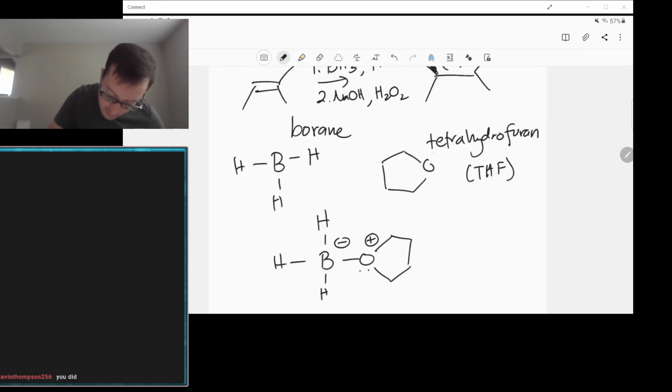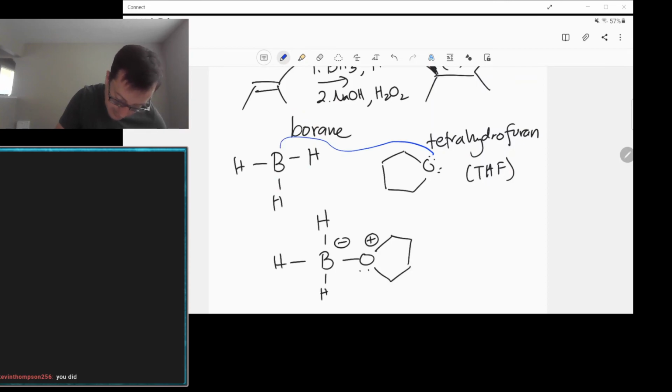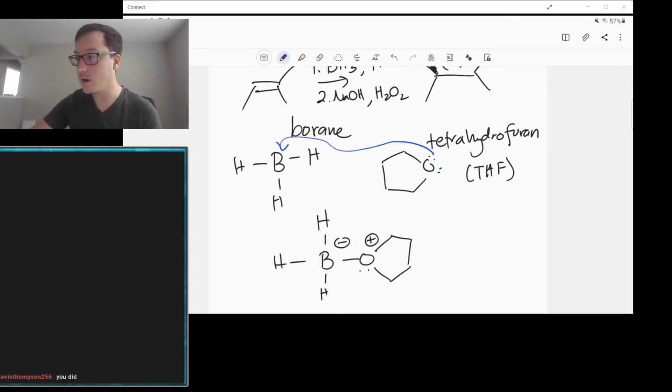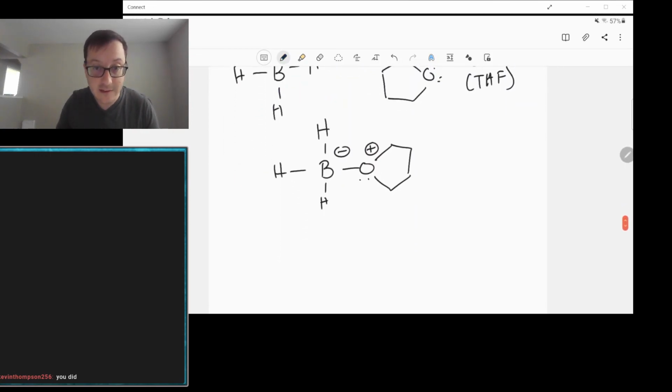So the oxygen on your THF, which is your solvent, it's an ether. Ethers are typically solvents. It just goes ahead and attacks, and you end up with this complex, which is going to be our reactive species. So we're going to take a look at what's going to happen here. We're going to see that this is going to be another Syn addition. With this, THF is just going to stabilize the borane, preventing it from making dimers with itself. Borane dimers look like this, by the way.